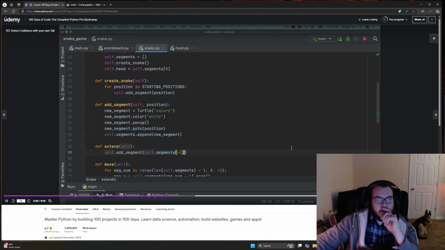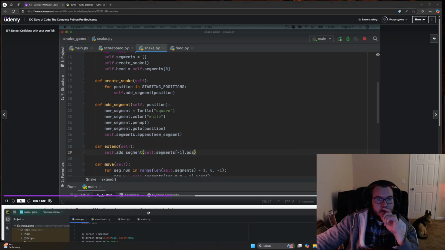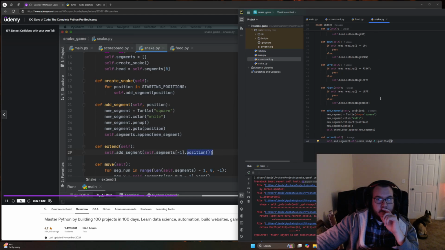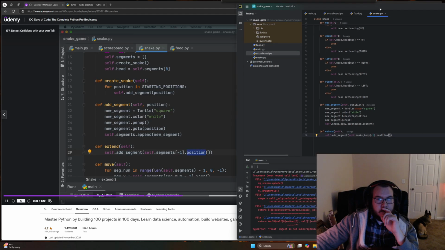Segment in our list. And then we're going to get hold of its position. And remember, this is a method that comes from the turtle class, and we can call it by writing position and then parentheses, and we'll get the position of that segment. And then we're going to add this new segment to the same position as the last segment.